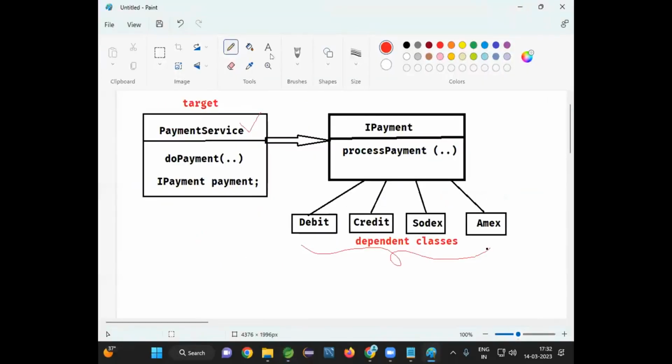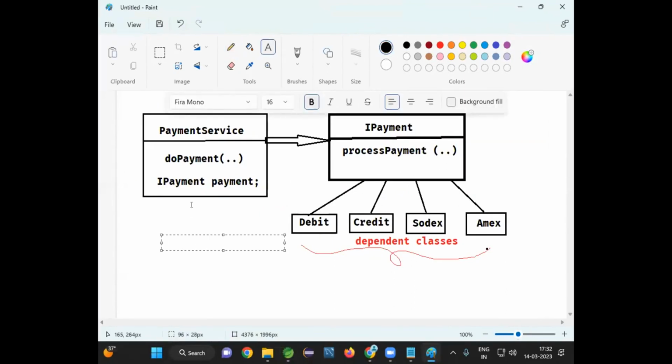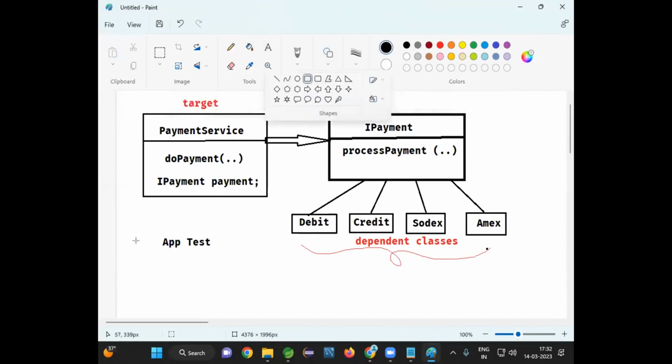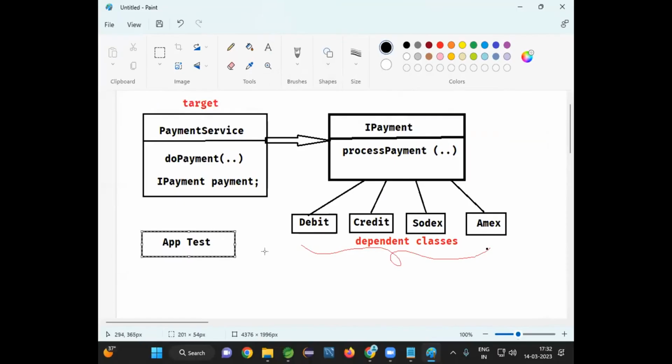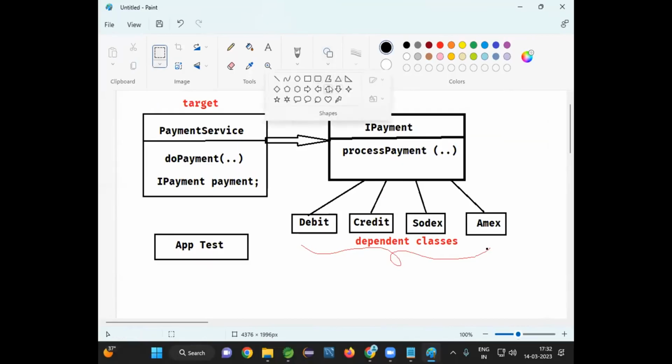Now I want to test this application. In order to test this application, I will create one app class. AppTest will be created and I want to test my target class behavior. App class is a normal Java class with the main method. That Java class is going to call the target class method. Target class method will talk to the dependent class method.